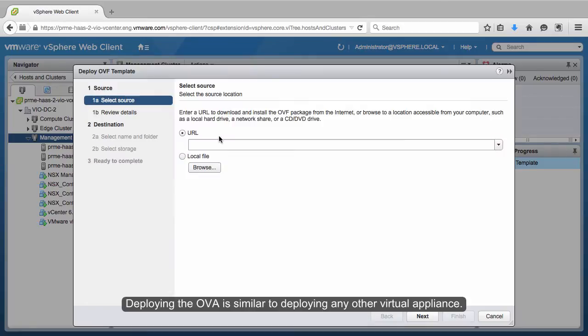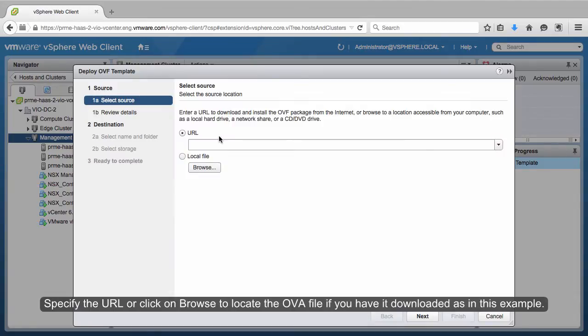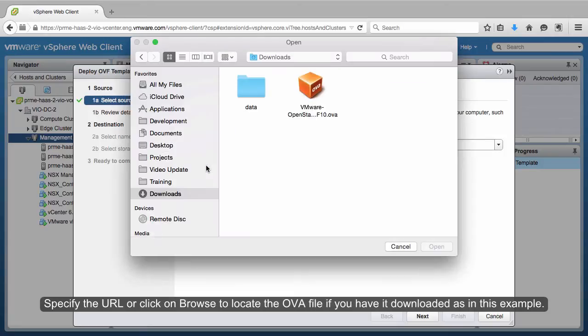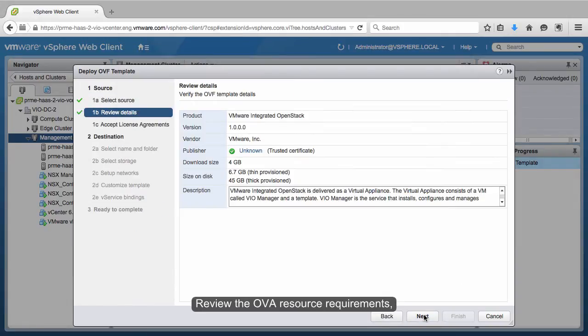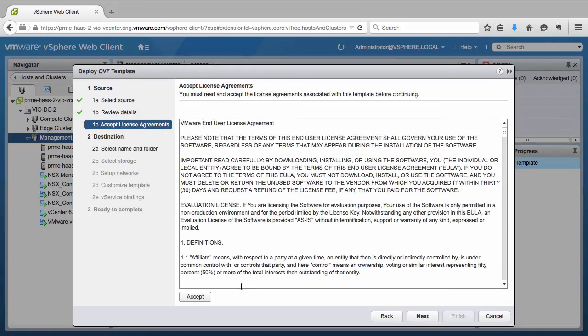Deploying the OVA is similar to deploying any other virtual appliance. Specify the URL or click on Browse to locate the OVA file, if you have it downloaded, as in this example. Click Next. Review the OVA resource requirements, accept the EULA, and click Next.